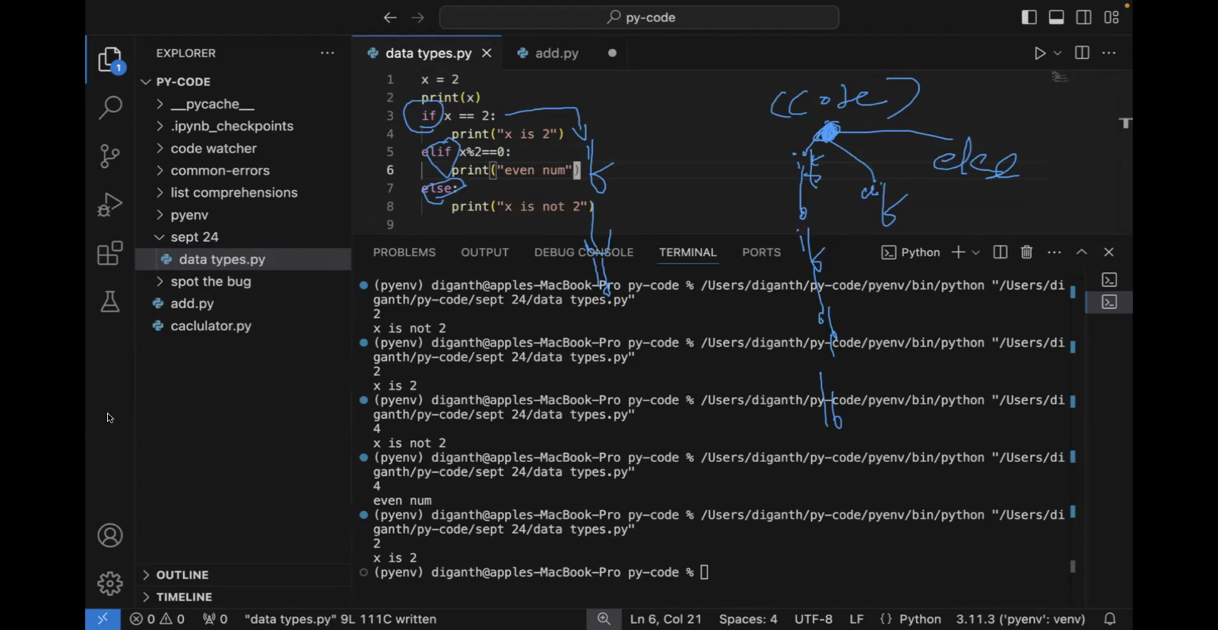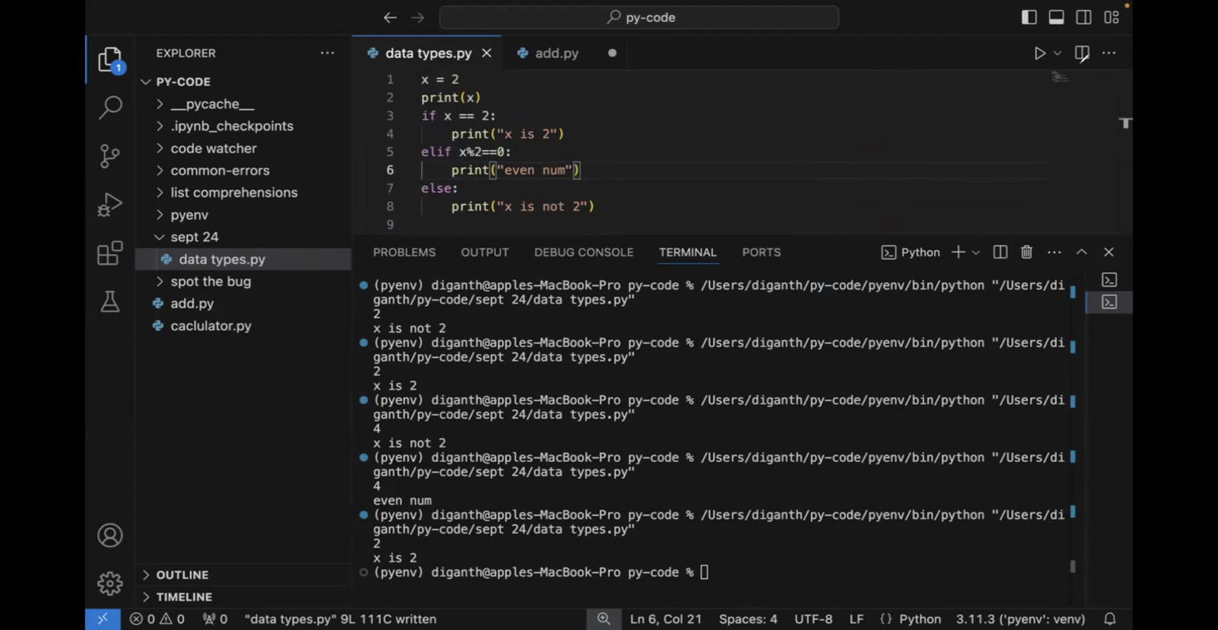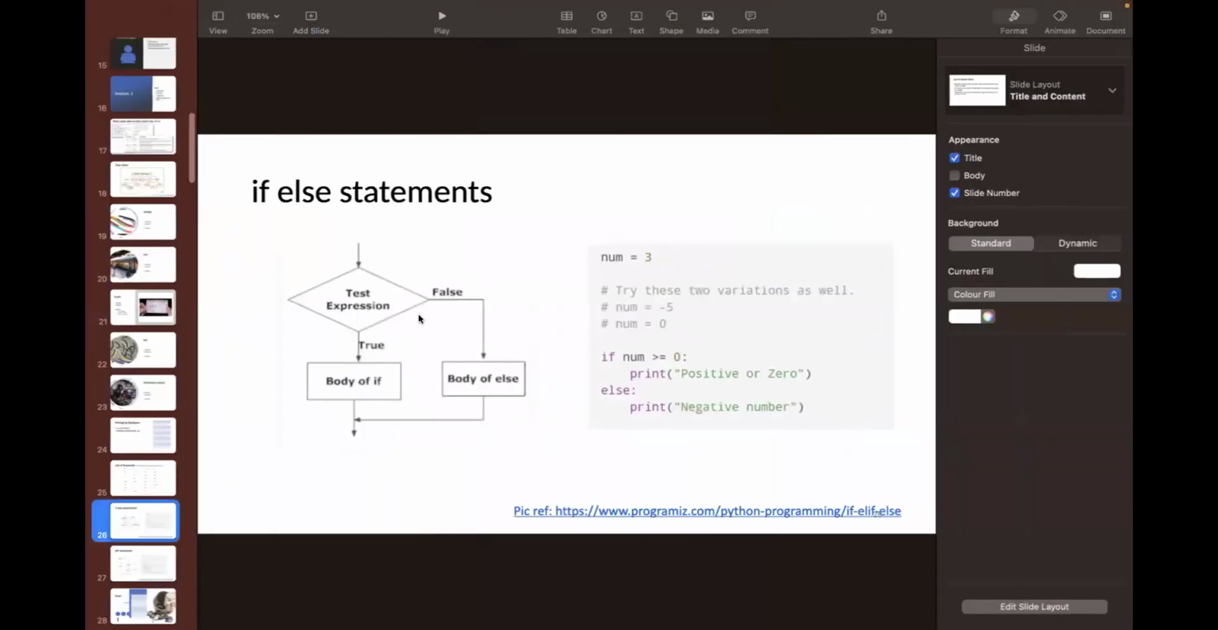Okay. So that is the if else if condition. And let us look at loops. I'll show a real world example.